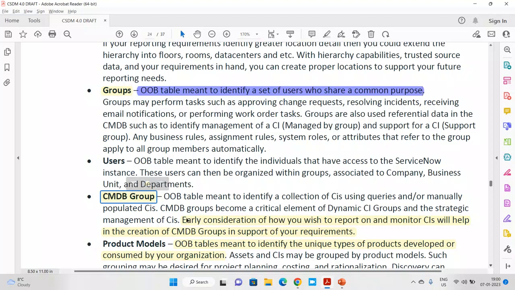Okay, you say here, early consideration of how you wish to report on the monitored CIs will help this group. So if you know, because in the foundation we are building up the CIs as well, that I need to see all the servers, all the databases of this particular location, then these groups can help you to do that part.